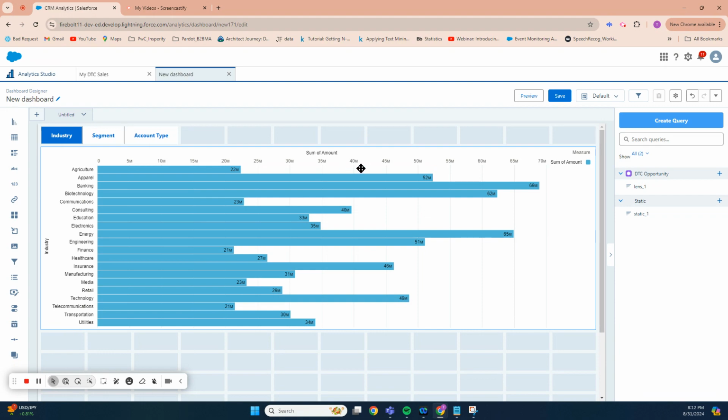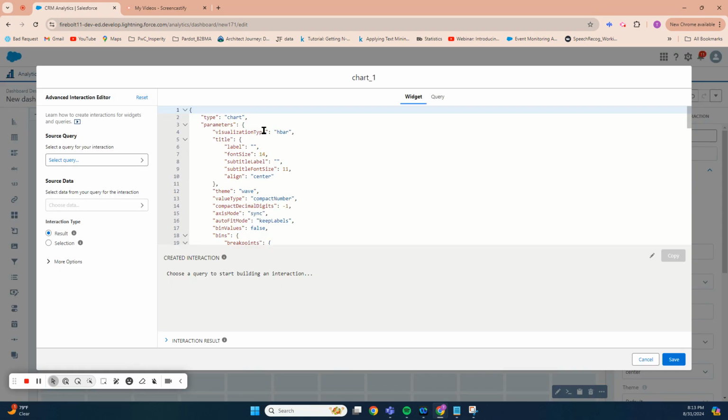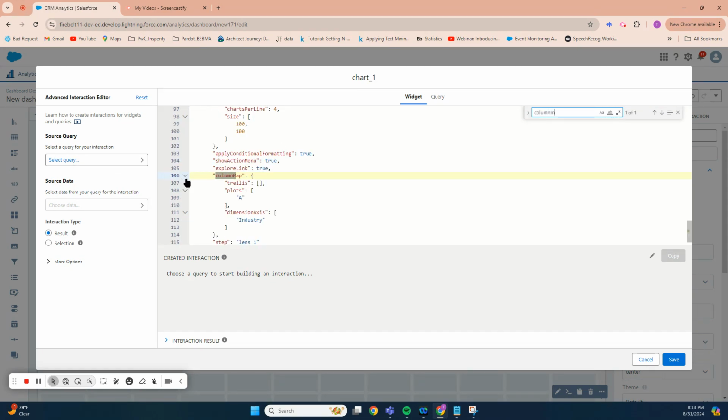The way to do that is by clicking on the chart, going to Advanced Editor, and first clearing out the column map. I'm going to search for column map. You can do Control F or Command F depending on the computer you're using, and search for column map. And let's collapse all of the rows within column map.